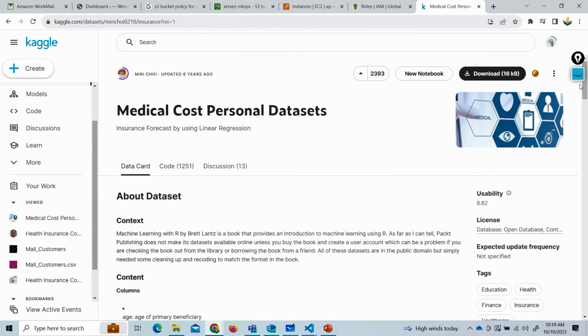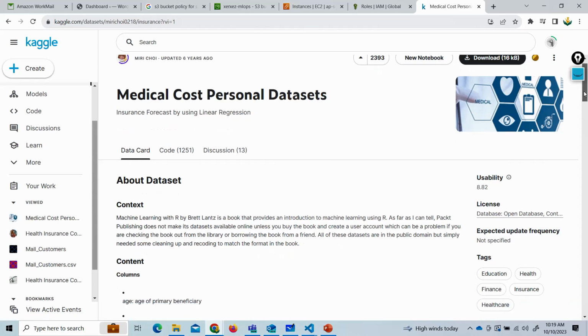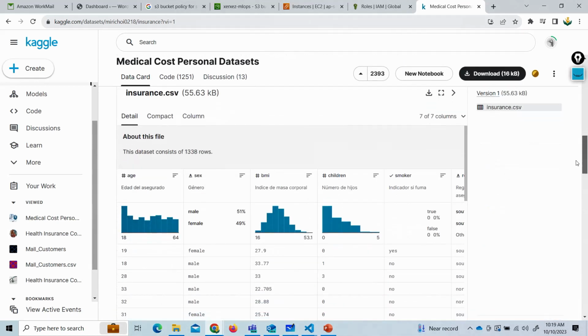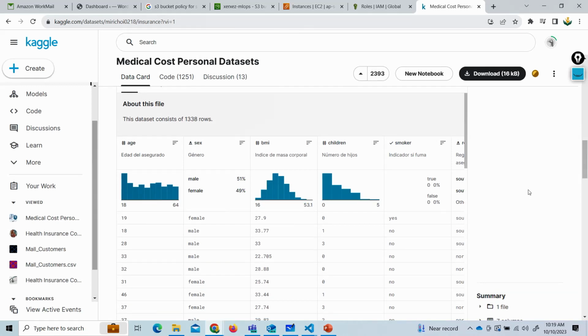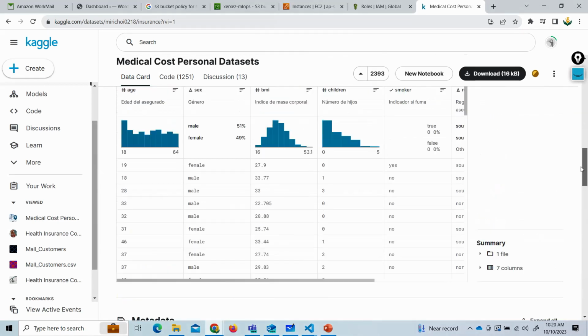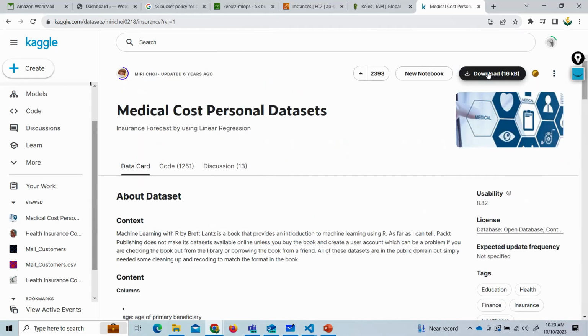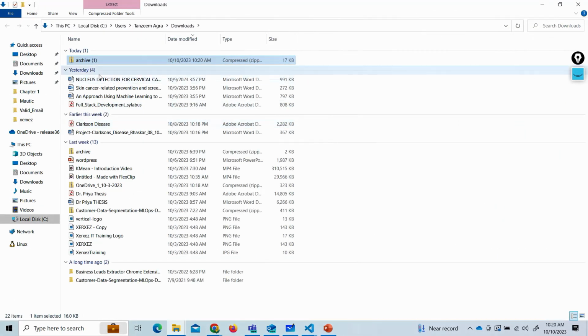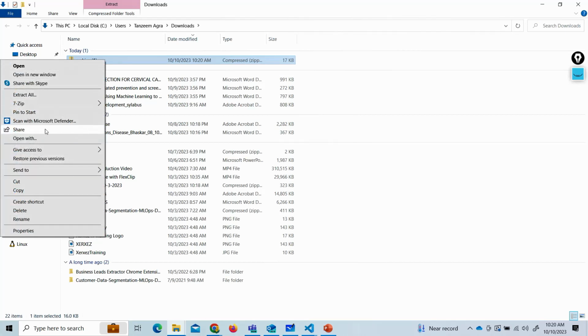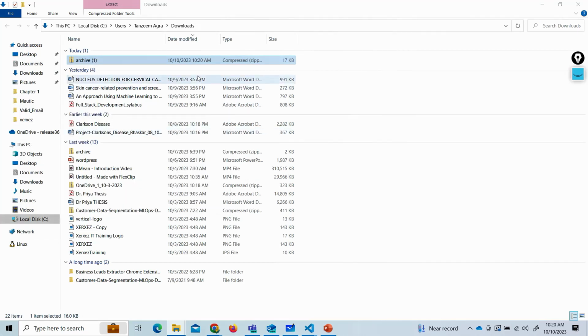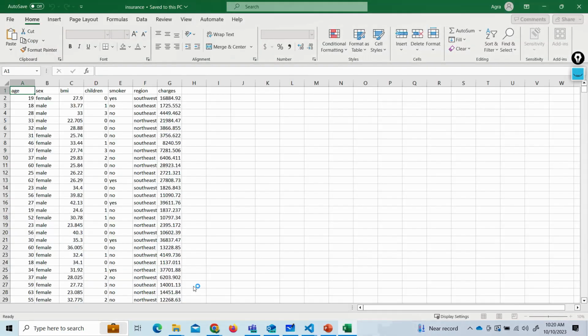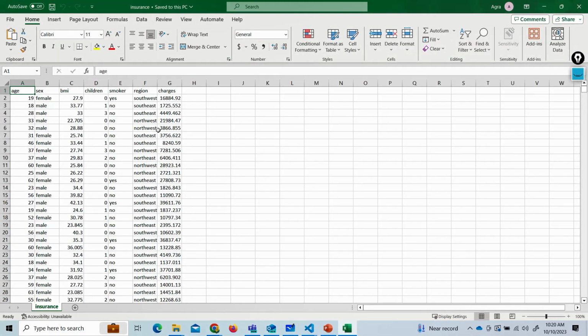Let me check the attributes first. Yeah, attributes. So these are the attributes, fine. You can select these directly, and you can download from here. Let me download this and see how the data looks. Let me go to my download option here, extract here, perfect. And you can see the insurance data. Yes, this is the data I'm going to use.